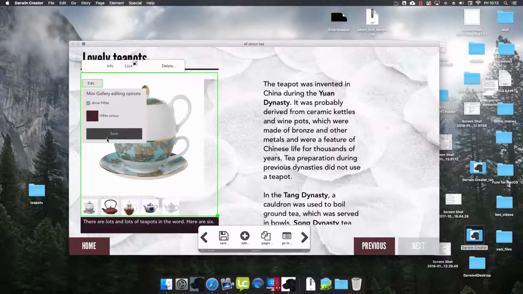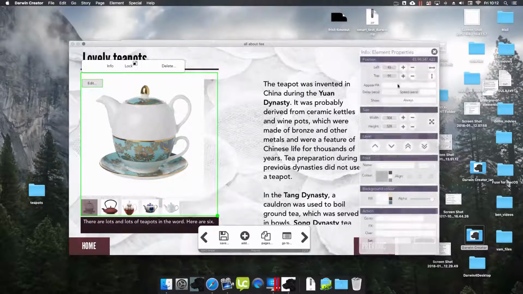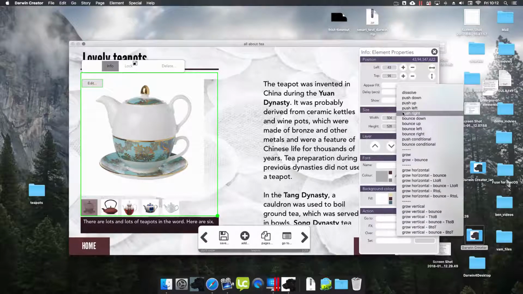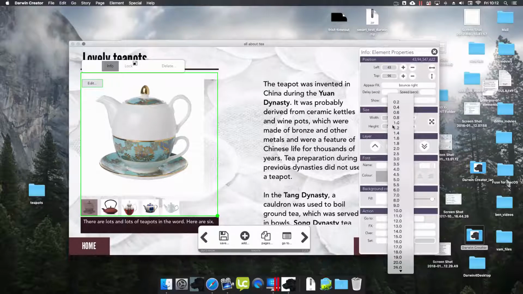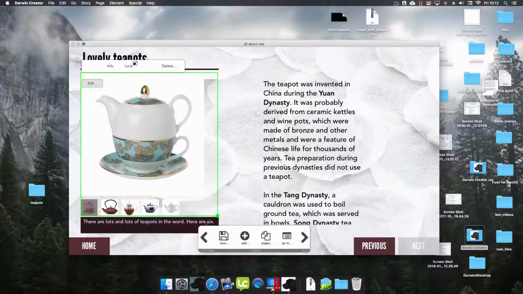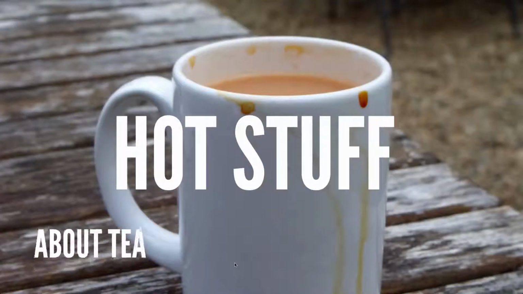I need to save that, and let's make this bounce in after 1 second, and that should be it. So I'm going to do save and run story. So Darwin saves the story and runs it.